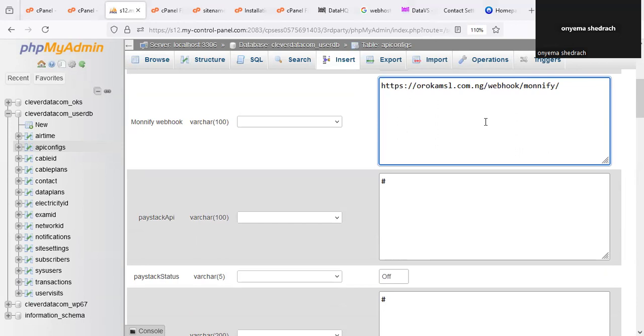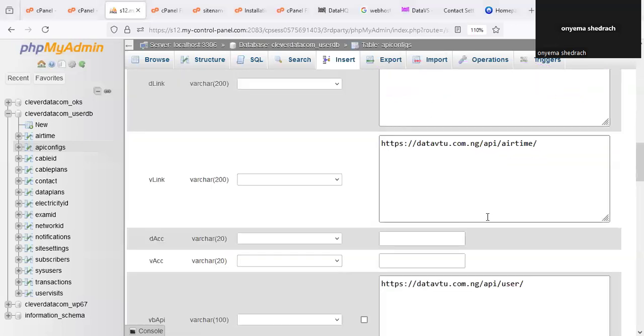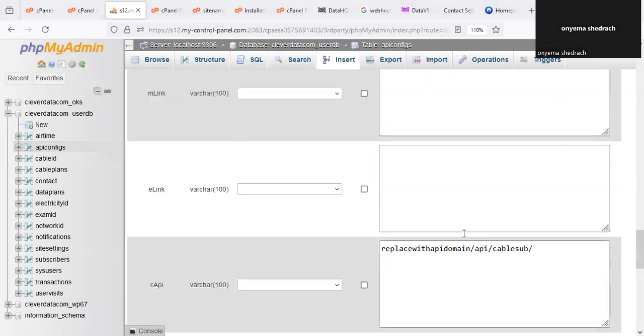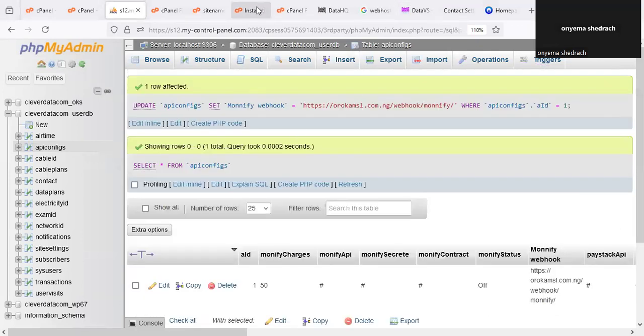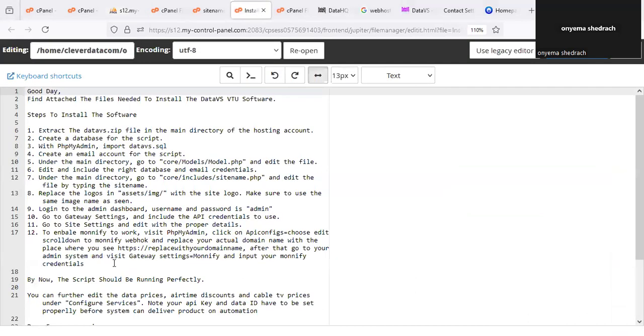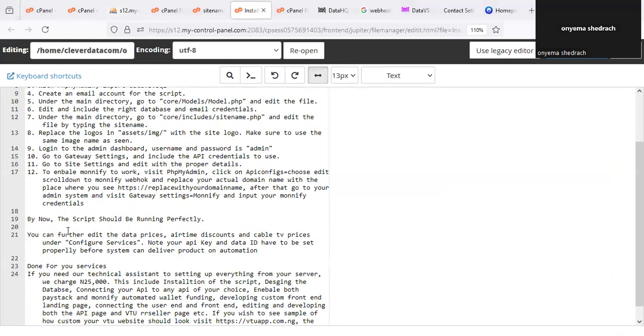And remember, you should also go to your Monnify webhook and put the same webhook so that the system can easily pick it. You need to also replace this on your Monnify webhook. Once you are on your Monnify, make sure you put this particular webhook there. Make sure even this slash is there. Don't make mistakes. Once you are done with that, you just scroll down and click on go here to update the changes. So that is how to integrate Monnify. Very simple, fast and easy. So now, by now the script will be working.